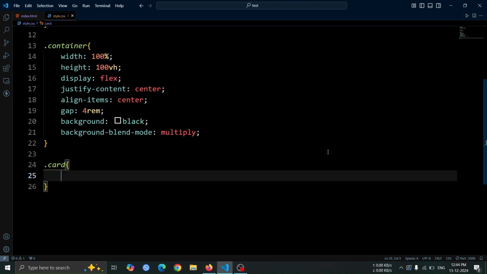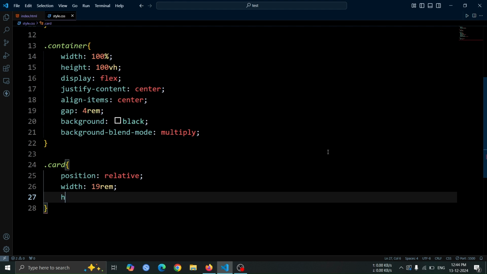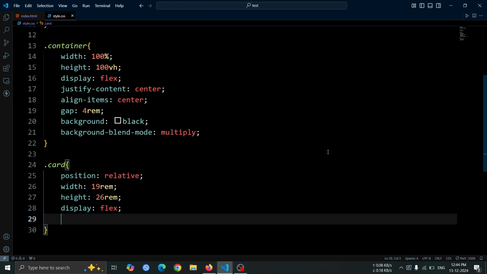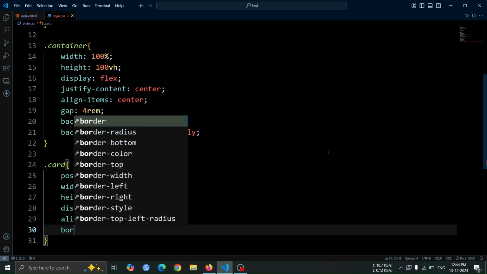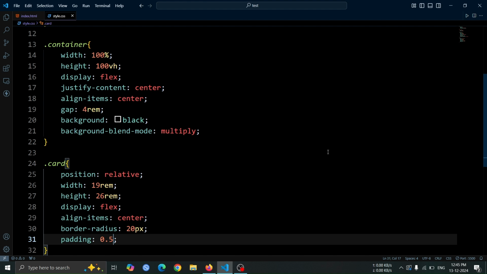Next, style the card div. Set the position to relative to allow positioning of inner elements. Set its width to 19rem and height to 26rem to define its size. Use display: flex to enable flexbox layout, and set align-items: center to center the content vertically. Add border-radius: 20px for rounded corners, then set the padding to 0.5rem for internal spacing.